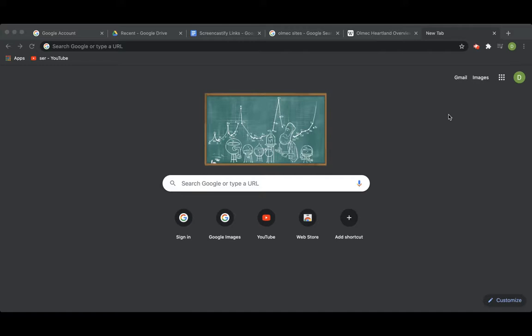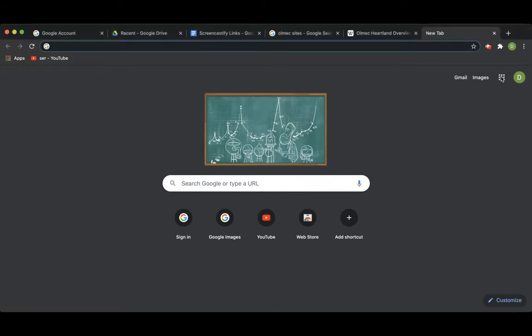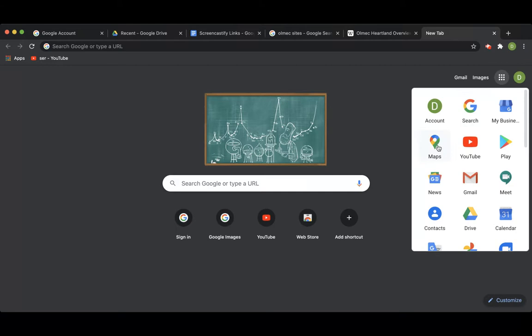Hi, today we're going to make a Google layered map. So open your drive, come to the three dots, and let's find Google Maps.